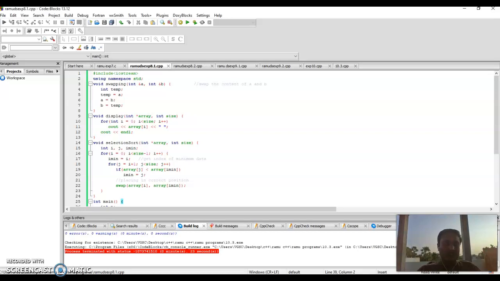For i = 0; i < size - 1; i++, imin = i. For j = i + 1; j < size; j++, if array[j] < array[imin], imin = j. Swap array[i], array[imin].